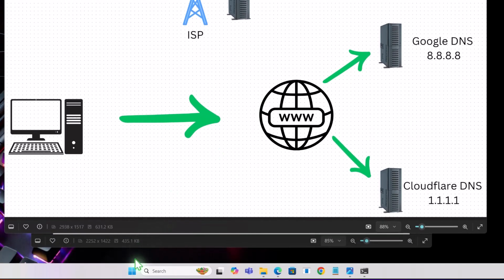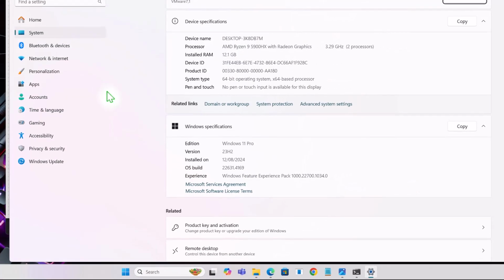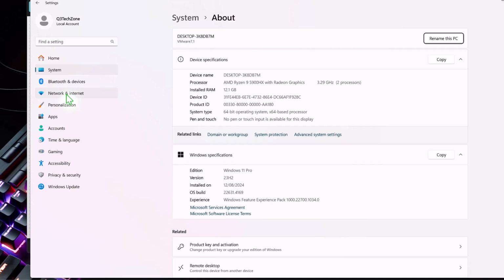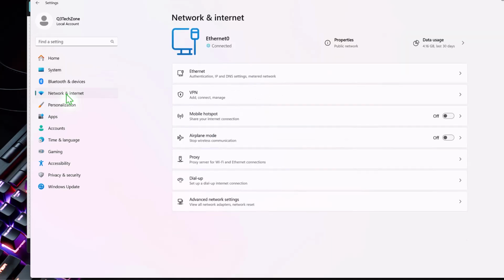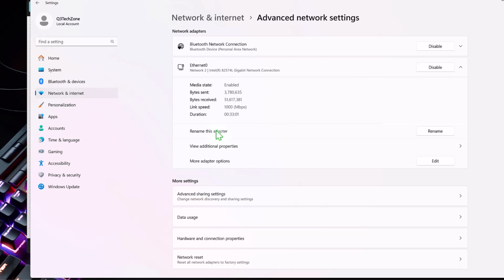But let's go into method 2. So we'll go down to the start button, right click, go into system, and then from the left hand side choose network and internet, and then choose advanced network settings. And then we've got our Ethernet 0, which is my LAN card here. So you want to select yours, just click on that one, and then choose view additional properties.